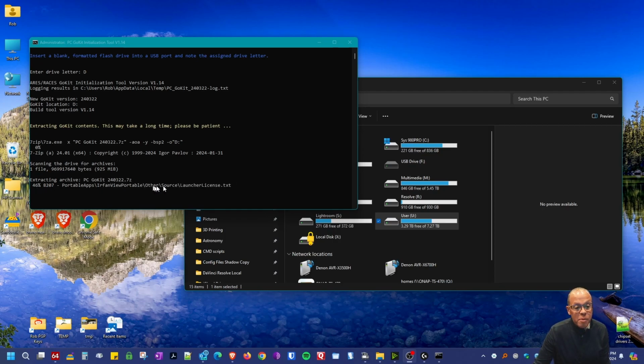The way you can tell that it's making progress is just to see these file names show up along here. You'll just see this constantly change. These are all the files that are being installed. So as long as that is changing, you're fine. Just wait for the process to complete.